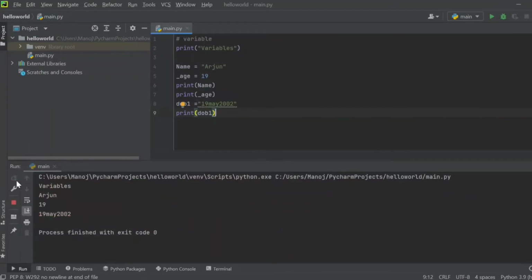Yeah, you can see the output as 19 May 2. So our first rule is a variable name must start with a letter or the underscore. And our second rule is a variable name cannot start with a number. If we start our variable name with a number, then we will get a syntax error. Then we saw our third rule: a variable name can only contain alphanumeric characters and underscores. So in our variable we cannot have any special characters except underscore.